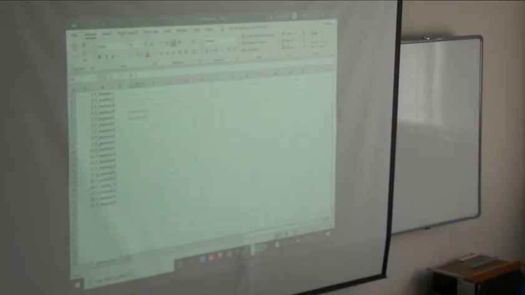So you should be preparing your distribution file like this and save it in the CSV format. Okay? All of you got it? Okay.